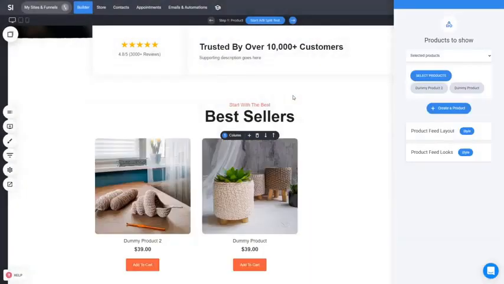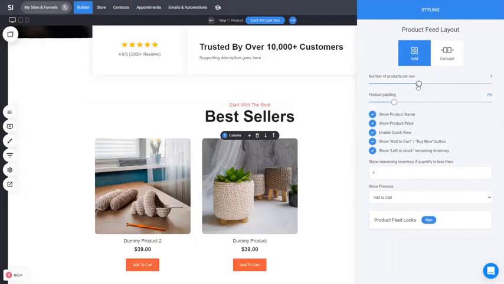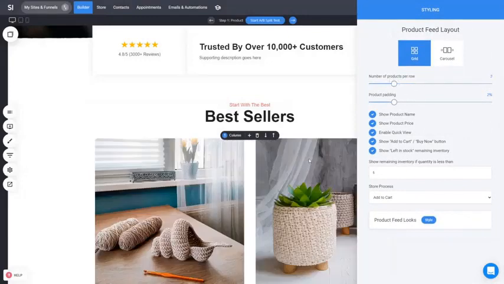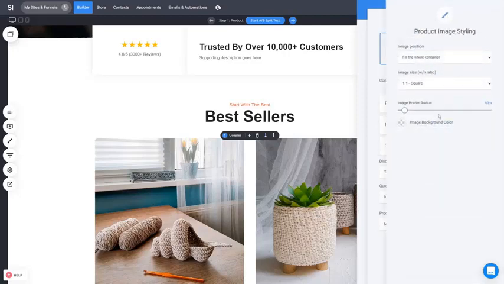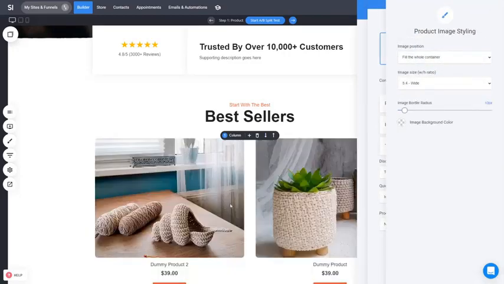And if it's just 2 products, you can just select those, and you can customize the layout to be 2 products per row so that you have only the 2 products there shown. You can also customize how it actually looks. It doesn't have to be that big. You can also customize the image sizing to be something like this, for example, so it's more narrow.